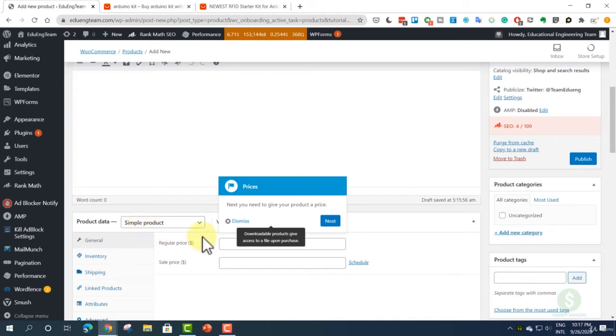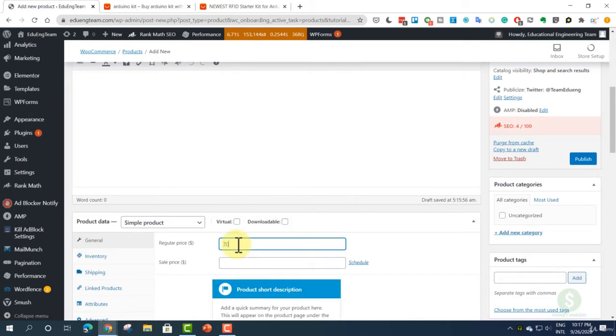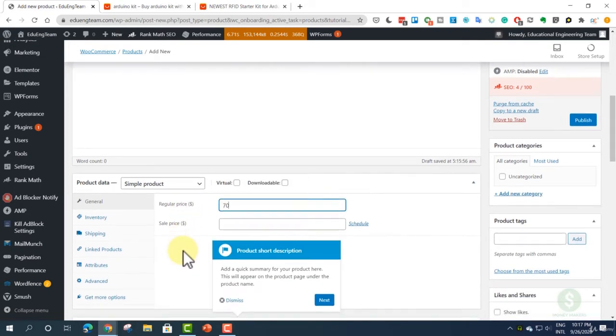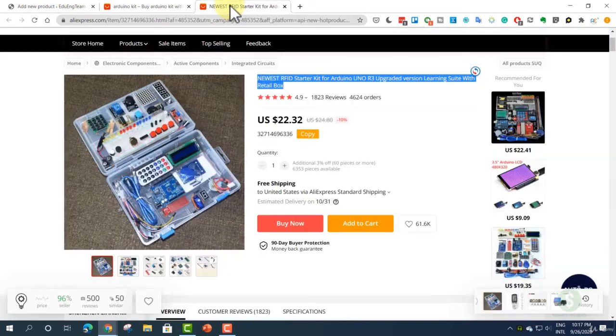Next, you need to give your product a price. As you can see, the regular price is, let's say that it costs $700 as a regular price. Now, the sale price will be, let's say, $40. Now, the regular price is what your website will show to the user. So we have a product and it costs $22.32.